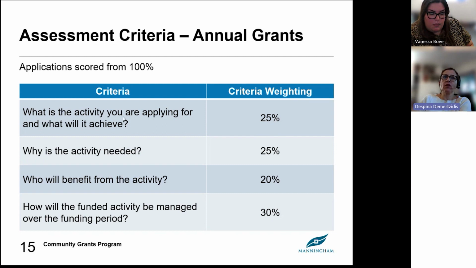So the first question is, what's the activity you're applying for and what will it achieve? That's a really important question that you need to articulate very clearly for us. That's worth 25%. Why is the activity needed? You need to justify the need for this activity. That has a weighting of 25%.